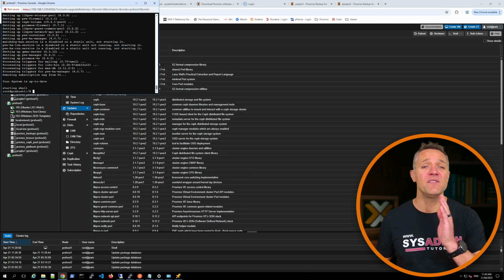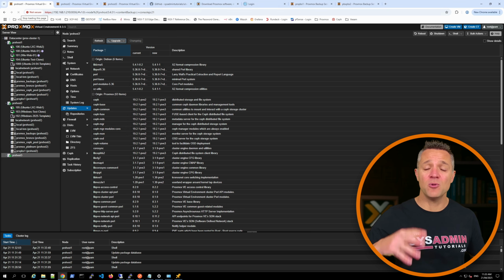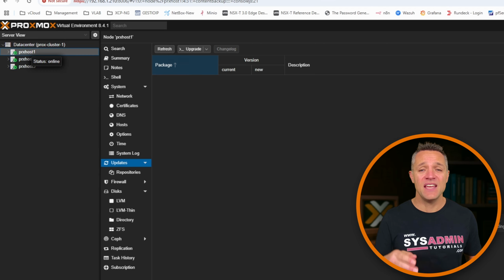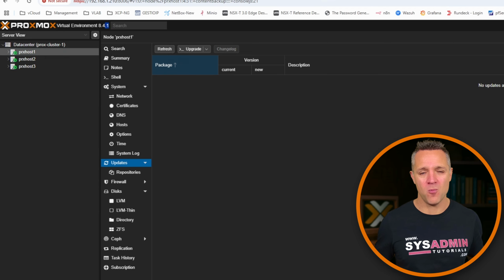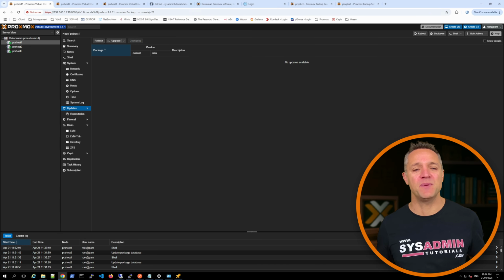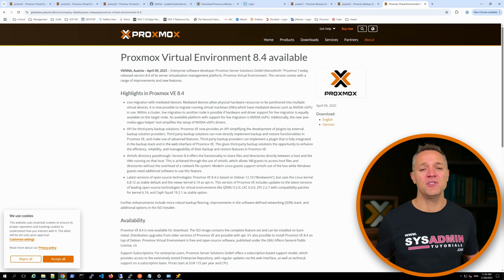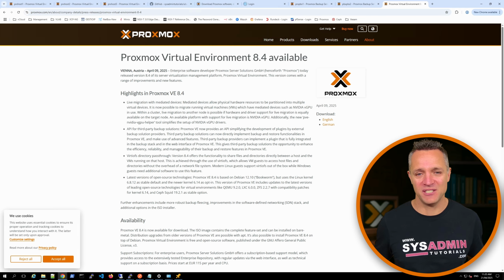Once all the hosts have been upgraded, reconnect to the web GUI on host 1, and notice that our virtual environment is now at 8.4.1. There are a heap of improvements between 8.3 and 8.4. I encourage you to have a read through the release notes and check them out for yourselves.